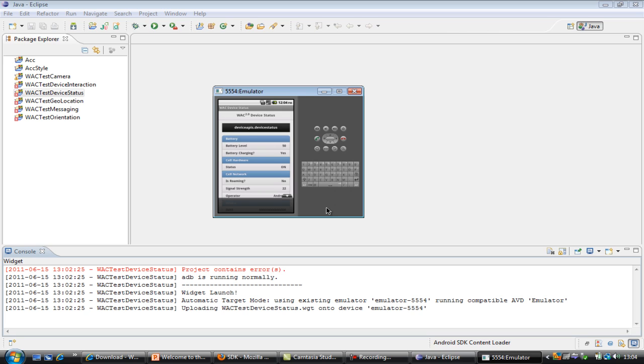And there we can see the application is running and is reading the device status. We can scroll through it and see what it's reporting. To finish using the emulator, simply close it down by clicking the close icon.